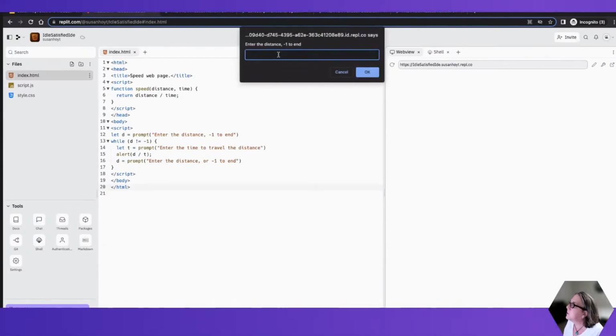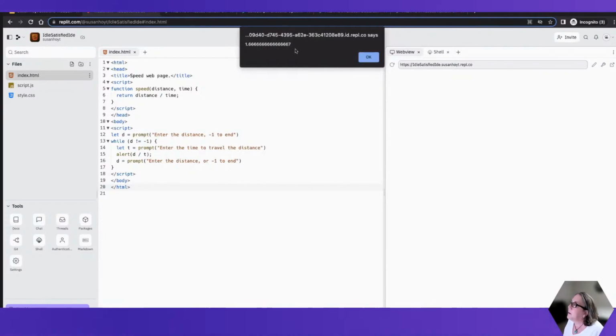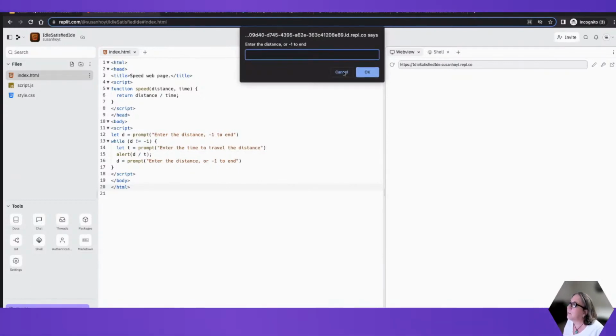Oh, it asked me to do something. It says enter the distance or -1 to end. All right, so I'm going to do 100 for distance because let's pretend I have no idea what I'm doing. And let's say for me to go 100 miles, it took me, I don't know, 60 minutes. So then this gives me some kind of answer.